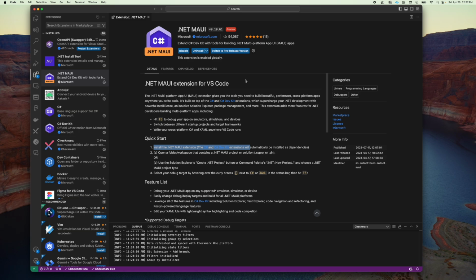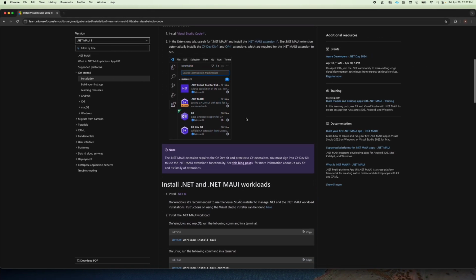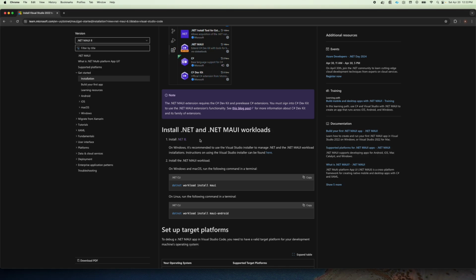And after that, you would have to install .NET 8. Again, you click here on the link. It should be pretty straightforward to install it.